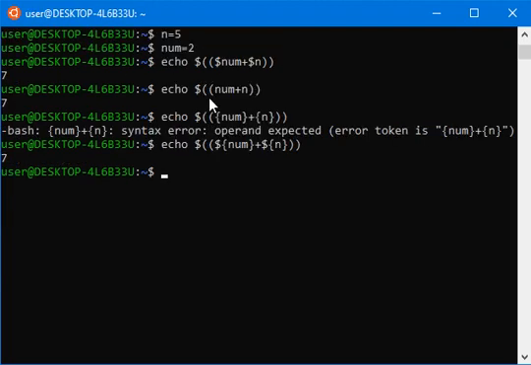Now let's talk about expression evaluation in Linux. See, if I assign 5 to n and 2 to num, and if I echo the sum of these two variables like $num plus $n, it will show you the output 7. It is fine because num is related to a dollar and n is related to a dollar, and this outer dollar will definitely evaluate 2 plus 5, which is 7.